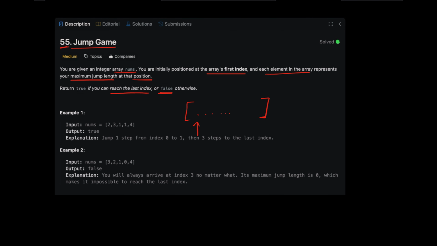In other words, we need to return true if we can reach the last element from the first element based on the size of the jumps that we can take at each position. In example number 1, there are multiple ways to reach the last element, hence the output is true. But in example number 2, there is no way to reach the last element because there is a 0 right before that, and all of the elements preceding 0 will lead you to the 0 position. I hope you were able to understand the problem statement.